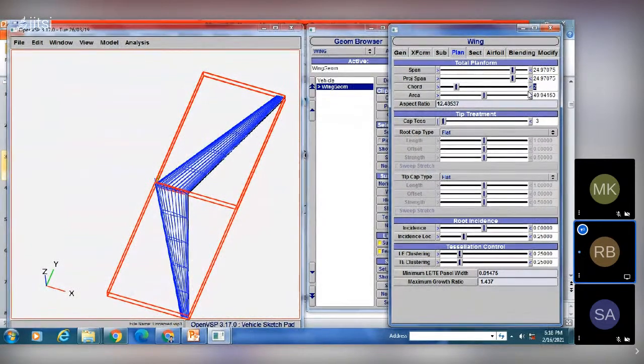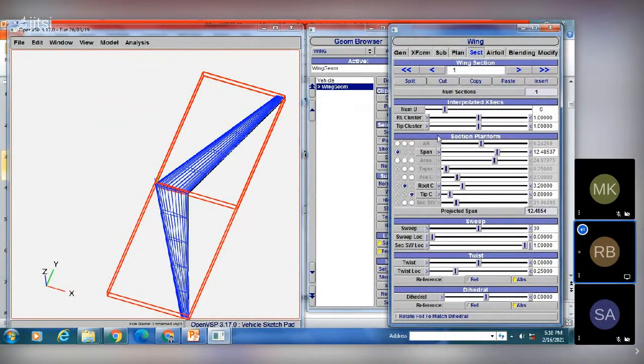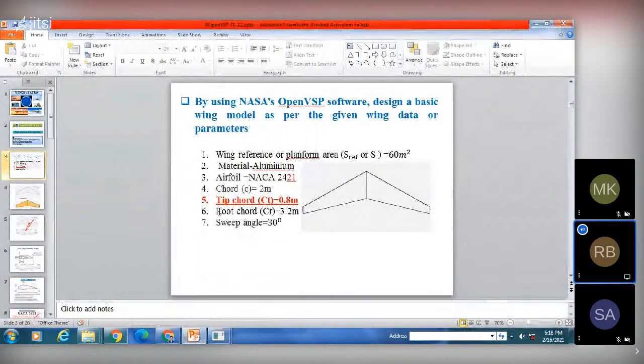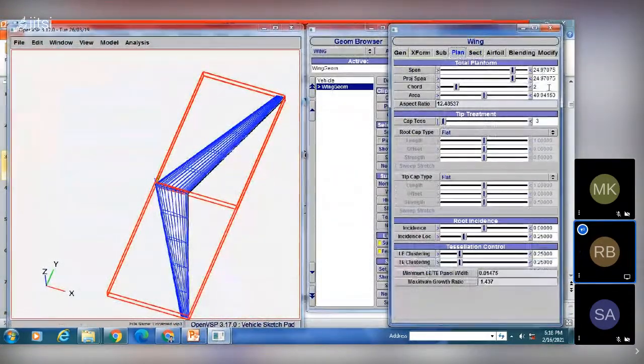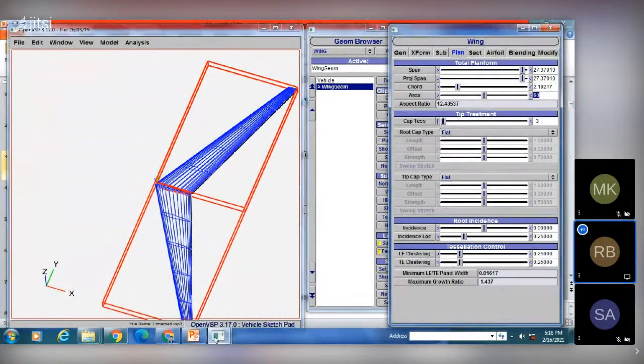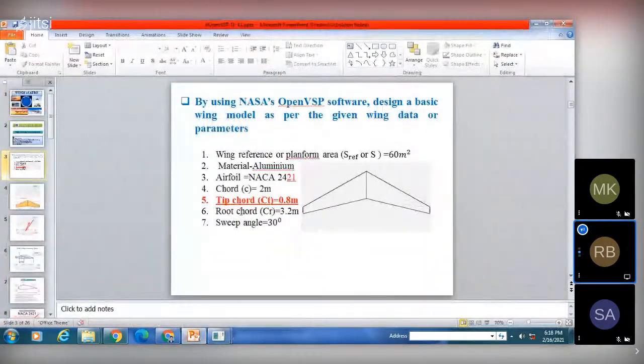So here we have to maintain our area. What we have to do? We'll use this tip chord and root chord. That's it. We'll keep as it is this root chord and tip chord, and here just we will type the default coordinate, whatever we get, let it be. Just we will change the area as per the given data, 60 meter square, that's it. And in this given data what I have been given, tip chord and root chord.